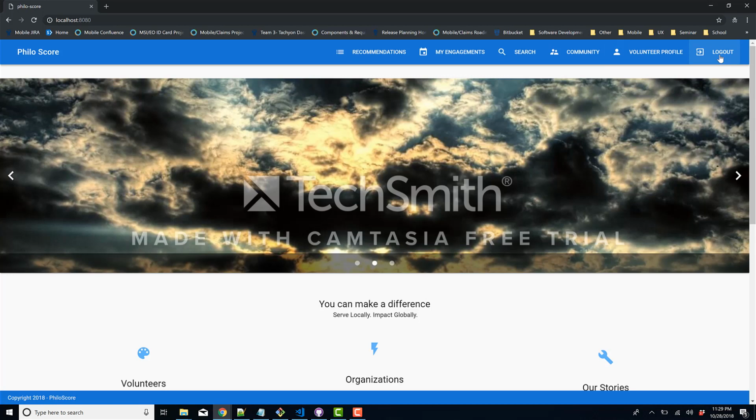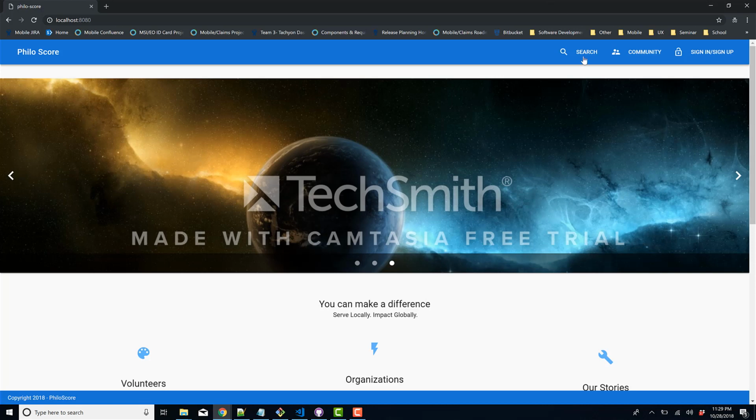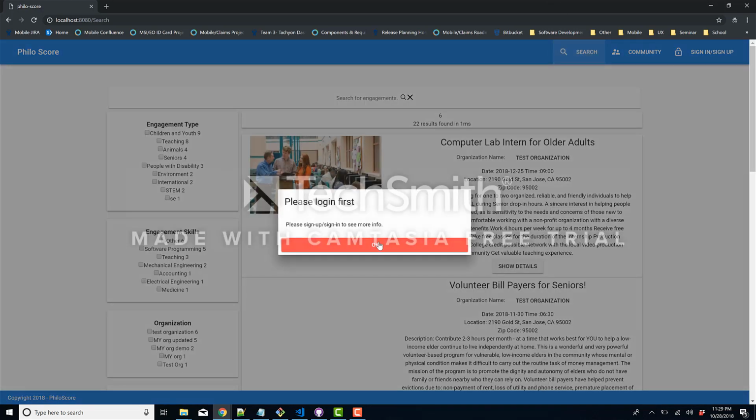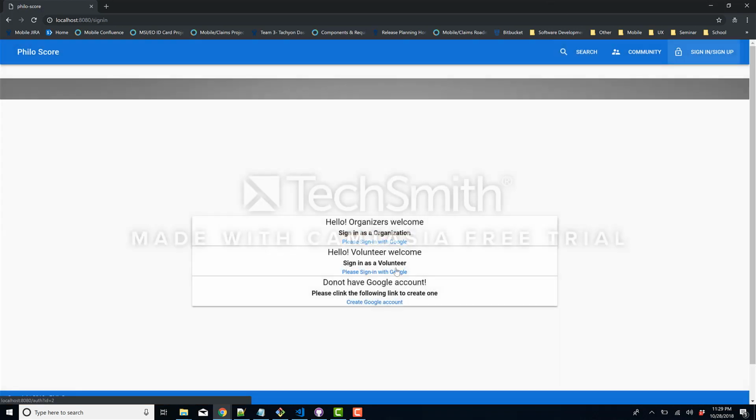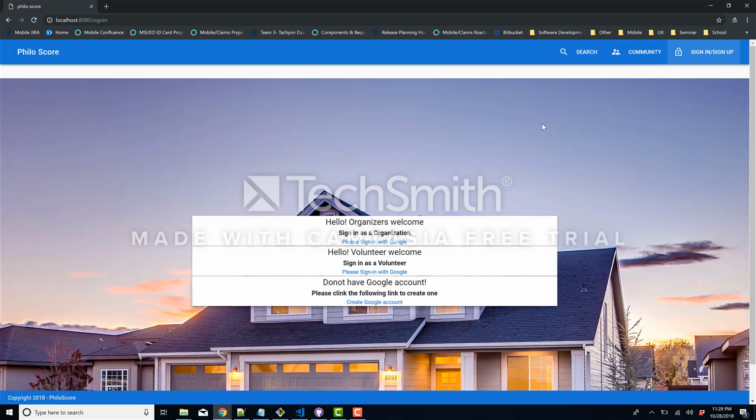You can also see, let me log out here, because once you log out, you're going to see the logged-out version. If you click on search here, you are going to be asked to log in, and if you say OK, you're going to be taken to the login page. So let's go back to the home page.